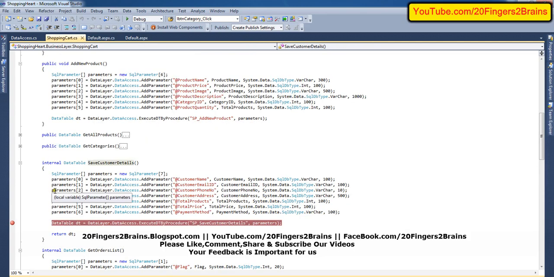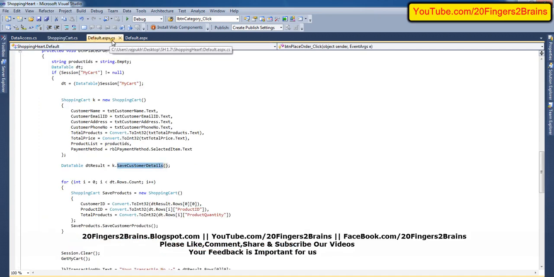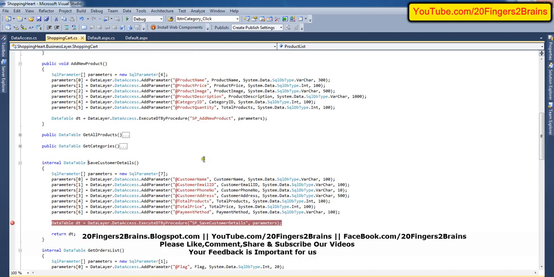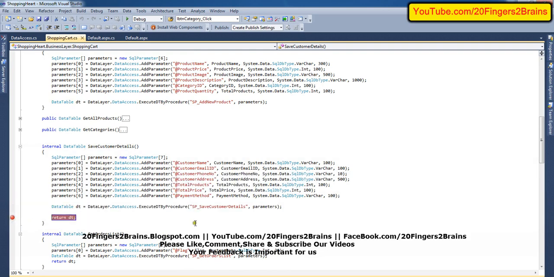The save customer detail method will call the stored procedure. Initially we set all the values from the object inside the parameters. We define 7 parameters here: the customer name, email ID, address, product, price, and payment method. All these variables are already declared as a part of shopping cart and they are public variables, so they are accessible on default.aspx.cs. From the text boxes, we pass the values to the shopping cart and we call the method save customer detail. We pass all the variables to the parameters of the stored procedure, and we call the stored procedure sp save customer details.